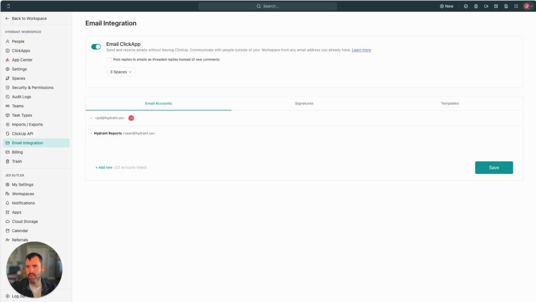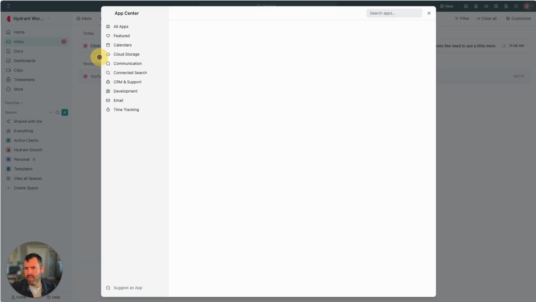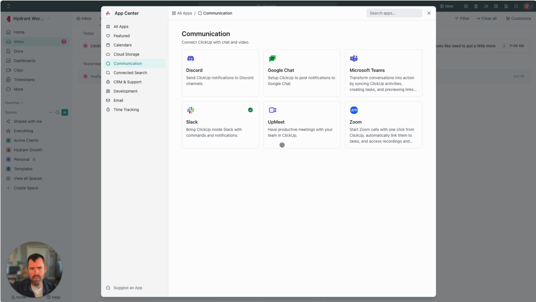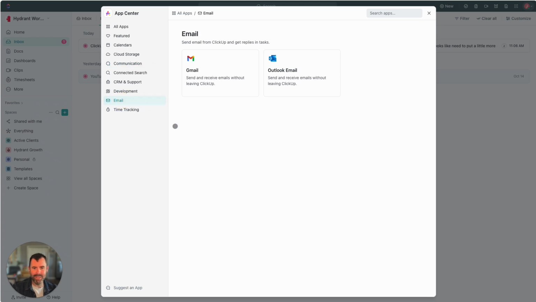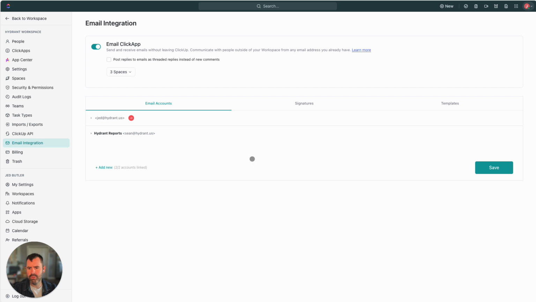All right, first thing we got to do is set up the ClickApp. So if you don't know how to do this, I'm going to go back to the workspace. What I'm going to do first is click here. We have a business account. We're going to go to Apps, App Center, and then I'm going to hit Communication. Normally, for whatever reason, email is not part of communication, so we're going to go to Email, and then click here and configure this.